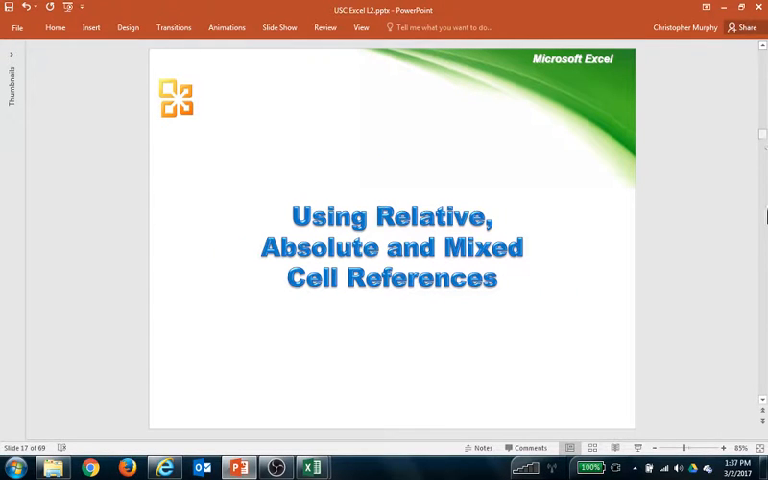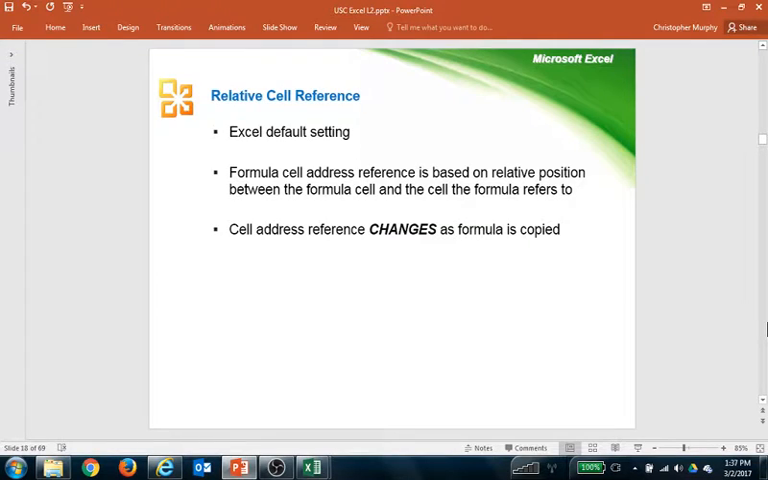Yeah. So check this out: relative, absolute, and mixed cell references. Relative references are the default setting. If you don't do anything, that's what you get. What that means is when you create a formula that has a reference to another cell, it's based on the relative position between the cell that's got the formula and the cell you're pointing to. So when you copy that, it's going to change the cell reference. Okay, that's the default behavior in Excel.